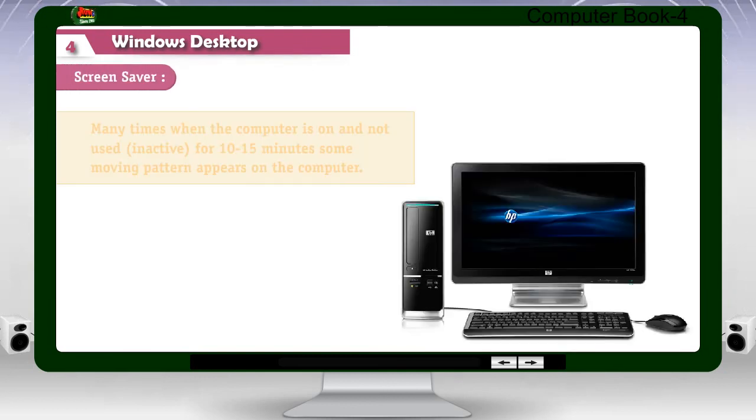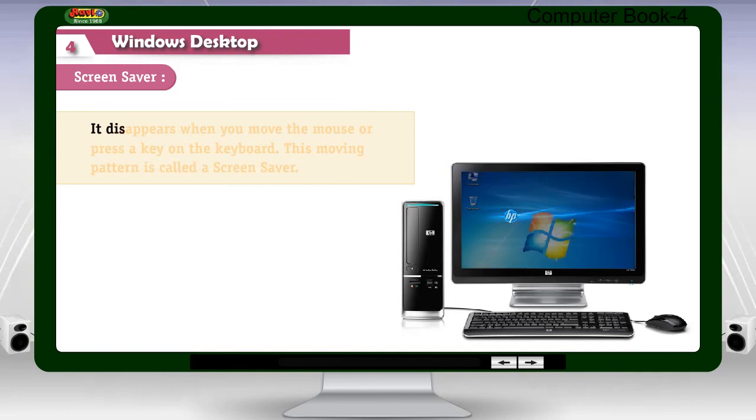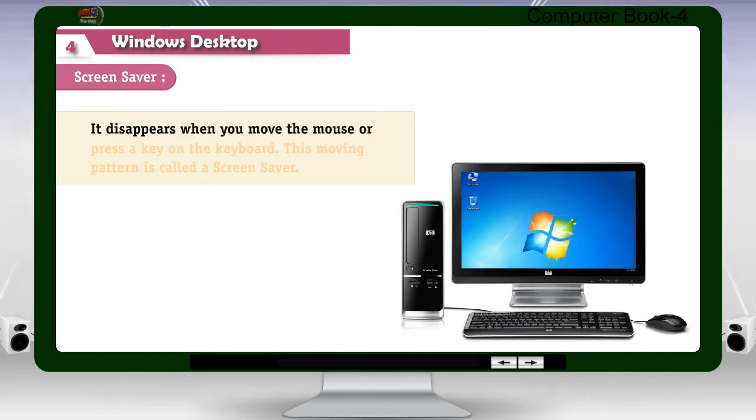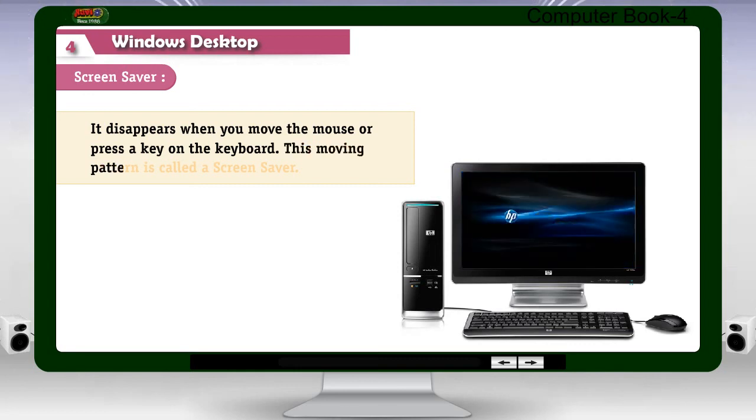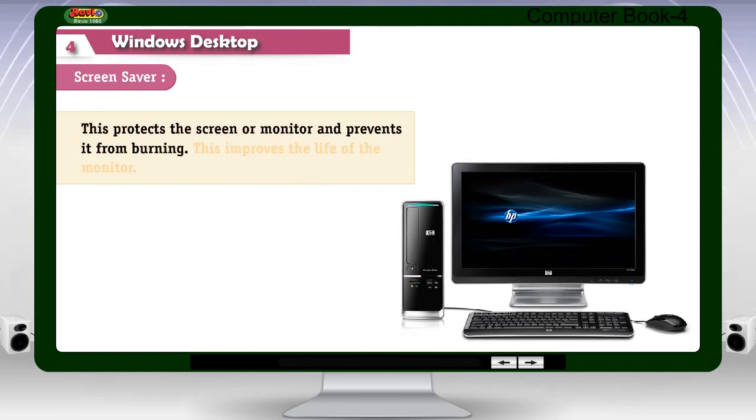Screensaver. Many times when the computer is on and not used, inactive, for 10 to 15 minutes, some moving pattern appears on the computer. It disappears when you move the mouse or press a key on the keyboard. This moving pattern is called a screensaver. This protects the screen or monitor and prevents it from burning. This improves the life of the monitor.